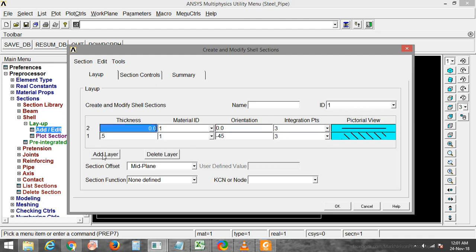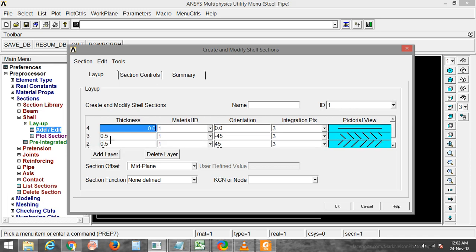Now add layer. Next layer is 0.5 again, material is 1 and orientation, let's say, is 45, so it has been added. Next 0.5, orientation let's say -45. Add layer, next 0.5, material ID 1, and let's say that is 45.